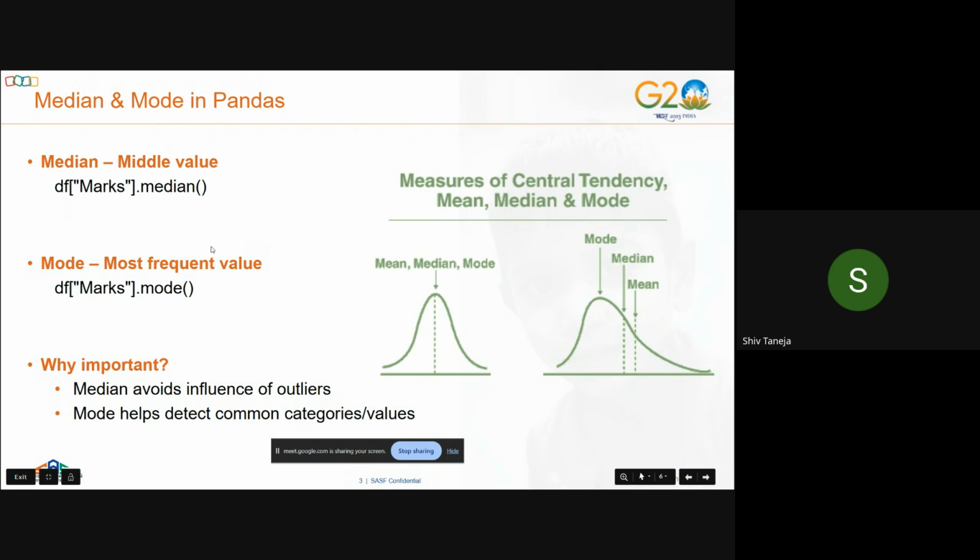Similarly, the median calculates the middle value of the entire data set, as you can see in this graph. And the mode means the most frequent value, which is the value that is repeated most of the time in the entire data set. So why is this important? The median avoids the influence of outliers. Suppose I give you 10 values, 1 till 9, and the 10th value is 100. So 100 is the outlier in this data.